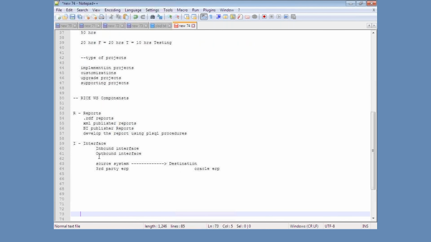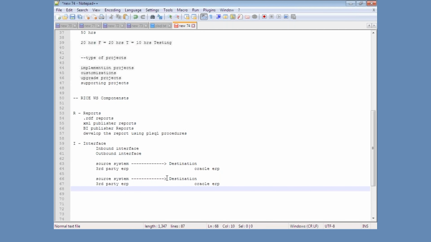Okay. In a similar way, outbound interface means extracting the data from the destination to the third-party application. Why do you want to extract it? Tell me. Here we are sending the data to the ERP system, and there we are extracting the data from the ERP system.